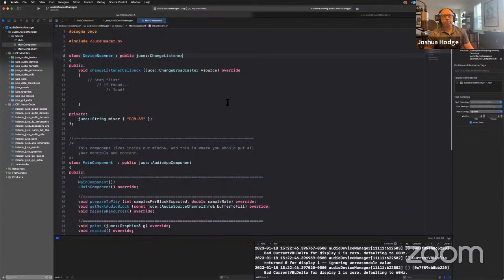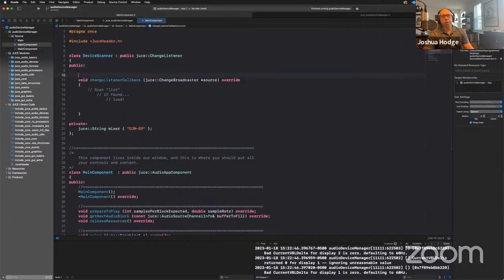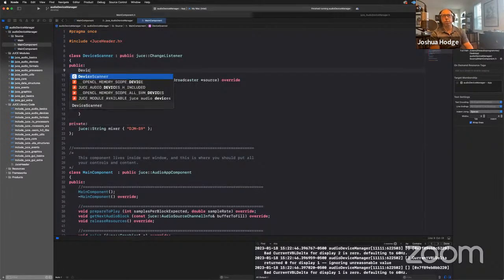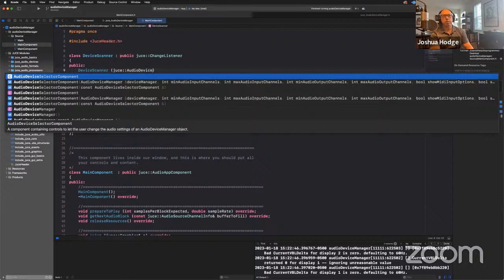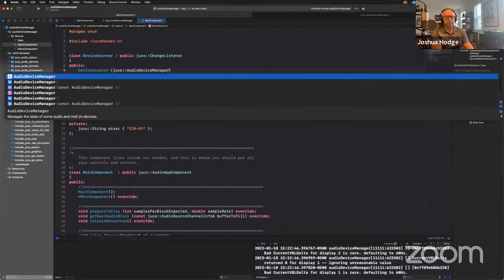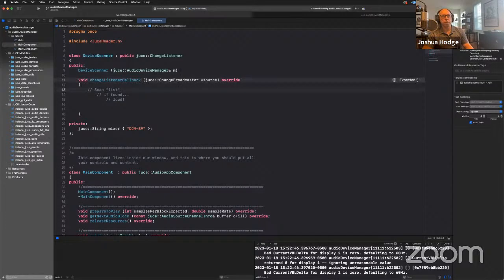So what we would need to do, probably the best way to do this, would be to create a constructor now. So now I can do device scanner, and what I'm going to do is pass in a JUCE audio device manager. I'll just call this M. Now the problem becomes, how are you going to pass it in to change listener callback?